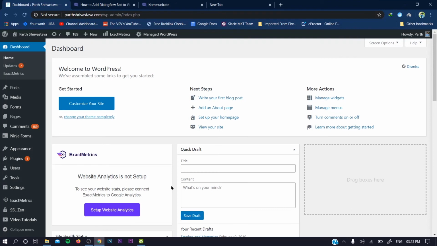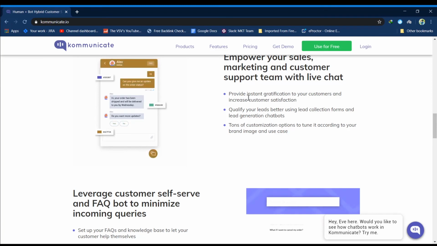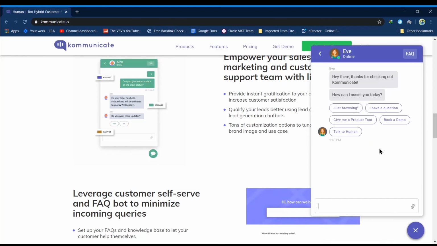Now you have successfully integrated your Dialogflow bot with your website using Kommunicate. After saving all the changes, visit your website and here you can see your chat plugin installed. Also, here is an example of a live chat widget with chatbot from our website. So this is a chatbot Eve.